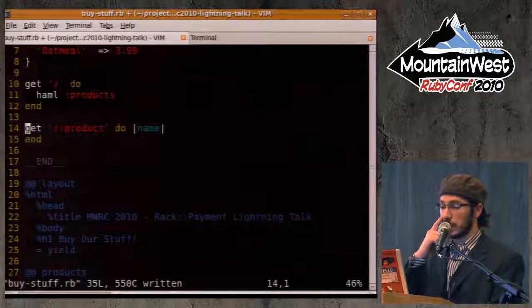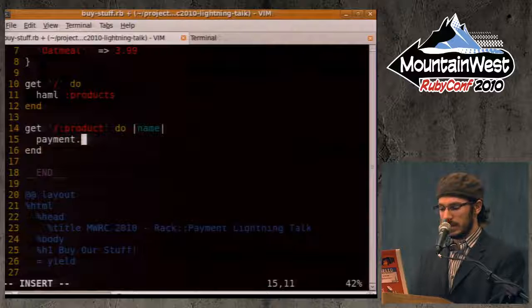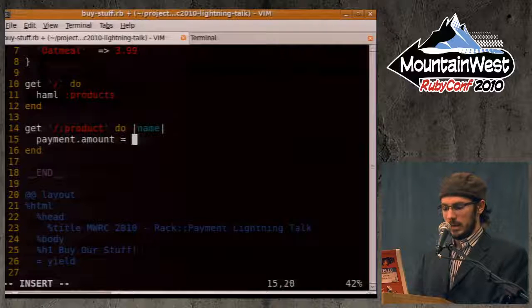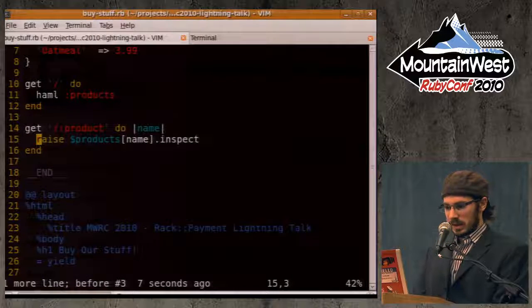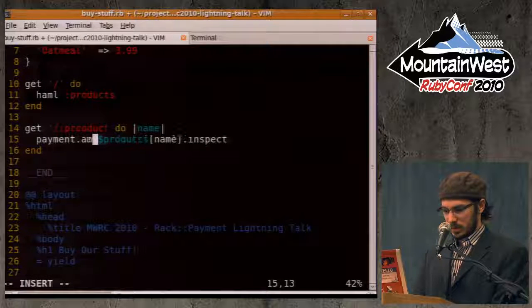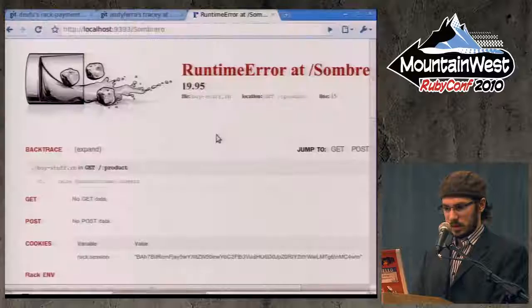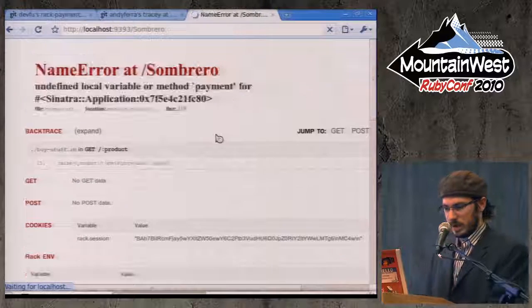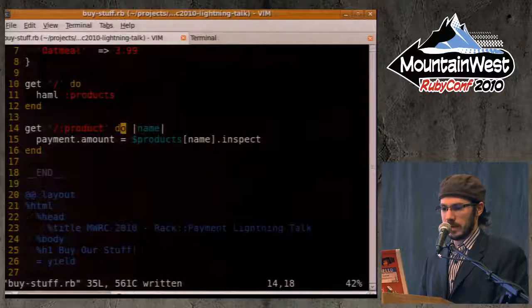All right, the sombrero costs $19.95. So what we want to do is say that the payment amount that we want to process is equal to that thing that I just deleted. So payment.amount equals, and you're wondering where payment comes from. Nowhere, because we haven't put it anywhere.